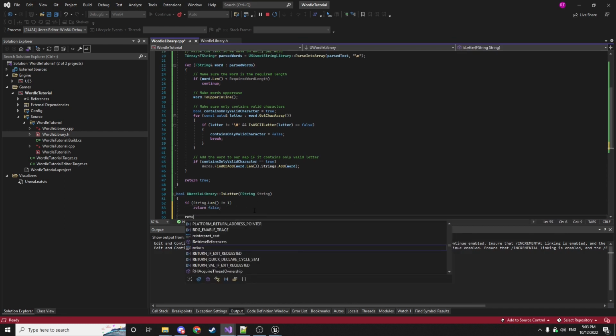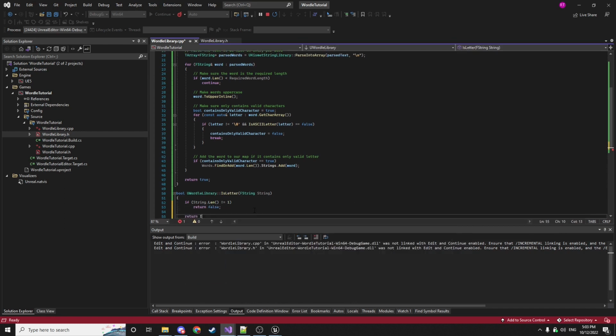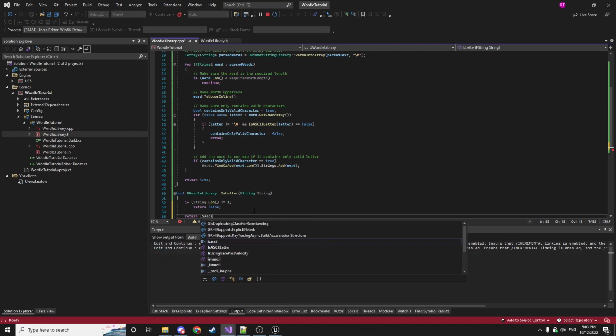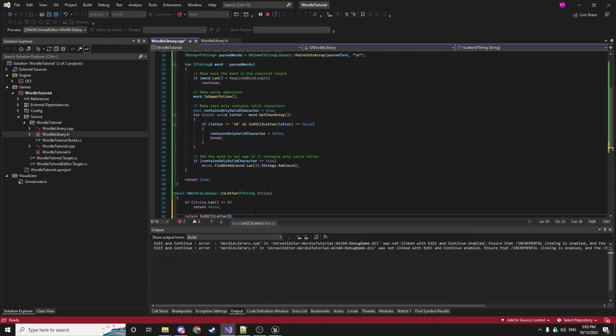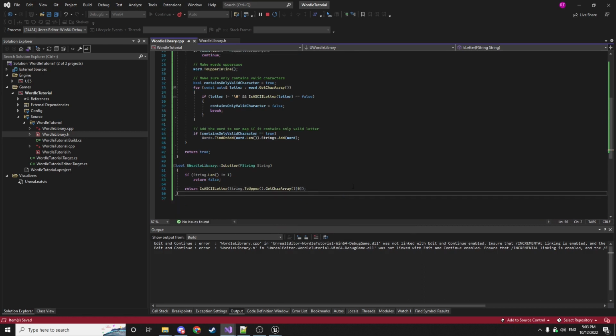Otherwise, we want to return if it is an ASCII character. Say IsASCIILetter. And to pass in, this one's a character and we have a string. So in order to do this, we want to say string, and I'm also going to say ToUpper just to make sure that it is the uppercase version of it. And then GetCharArray. Then we want the first element in the array, which is going to be the first character. So this is what it should look like.